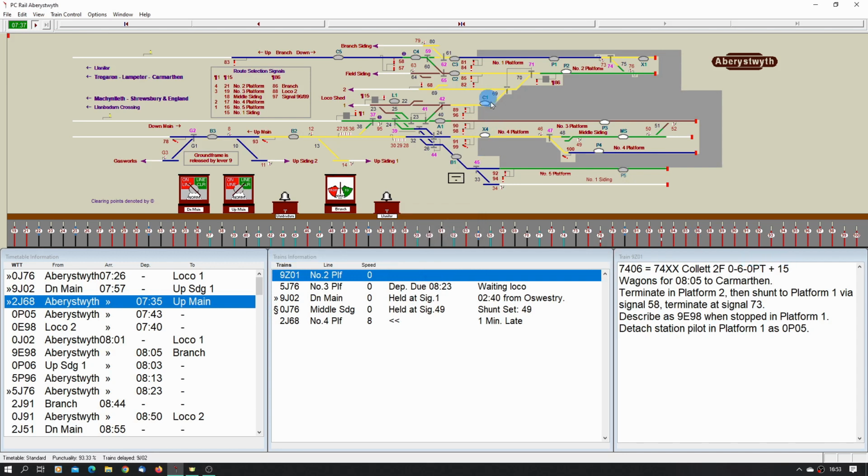Oh, it's probably, oh yeah, it's beyond it, isn't he? So 85 then. Oh, that's caught me out, that one. Why is he not number 2 platform? Terminating platform 2. Something's not gone right there.